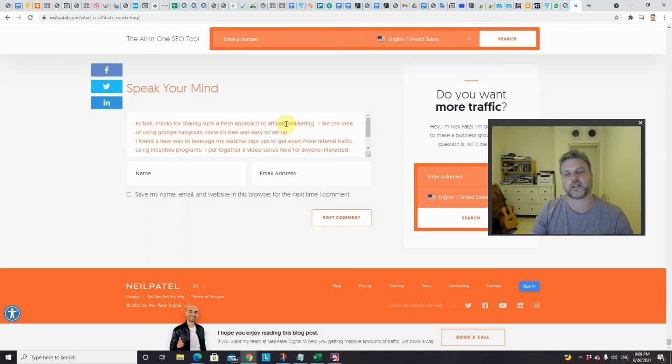So what I'm doing is I'm showing that I've actually read something from the post. That's why you need to scan for some keywords, but you don't need to actually read all of the post, and you shouldn't, because it's just going to waste a lot of your time. And then I wrote, "I found a new way to leverage my webinar signups to get even more referral traffic."